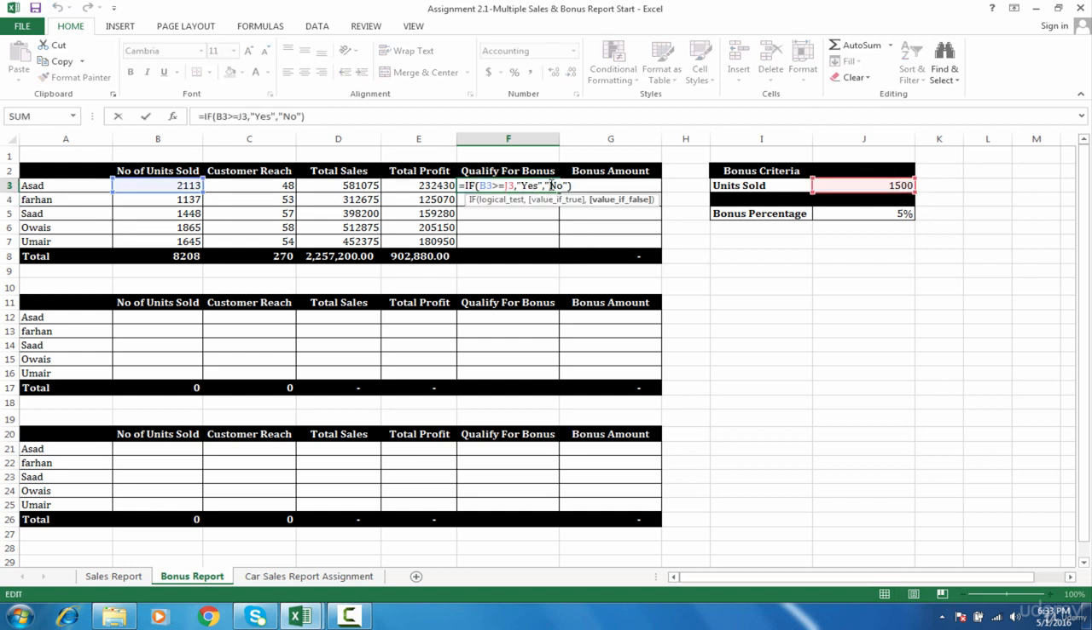Now, what other changes do we have to make? Do we need to fix any cell? Yes, of course. Because as we drag down, the units sold reference will shift its position and move down. We don't want that. So what we will do is select this cell and press F4. Enter. Double click to send down and then move forward.